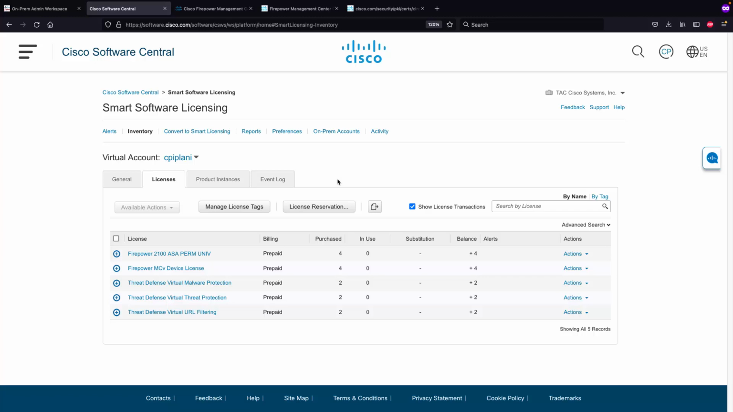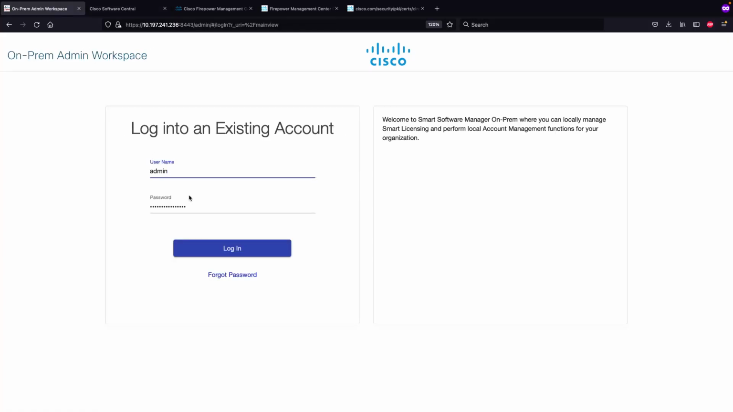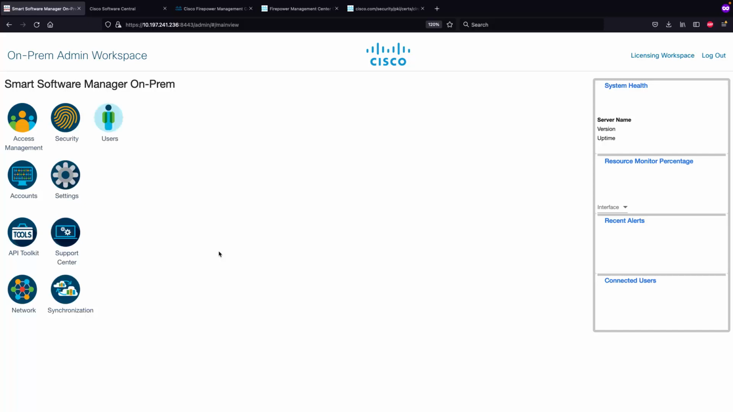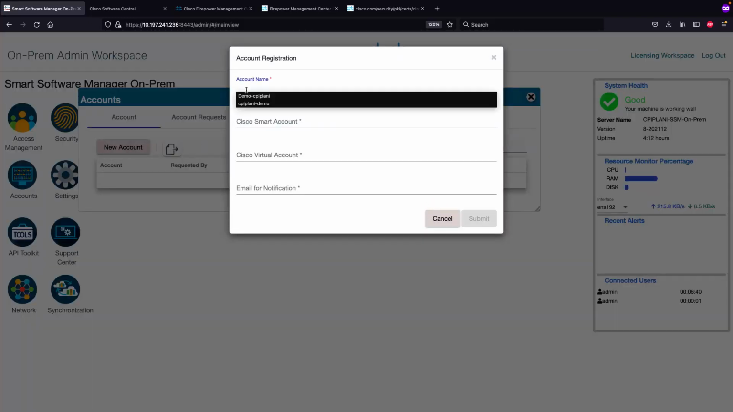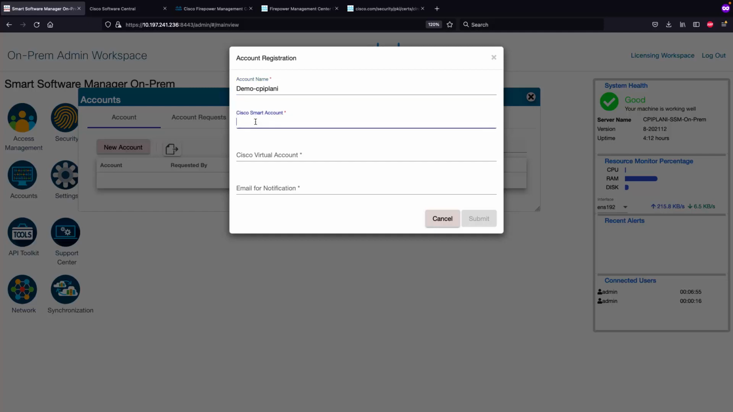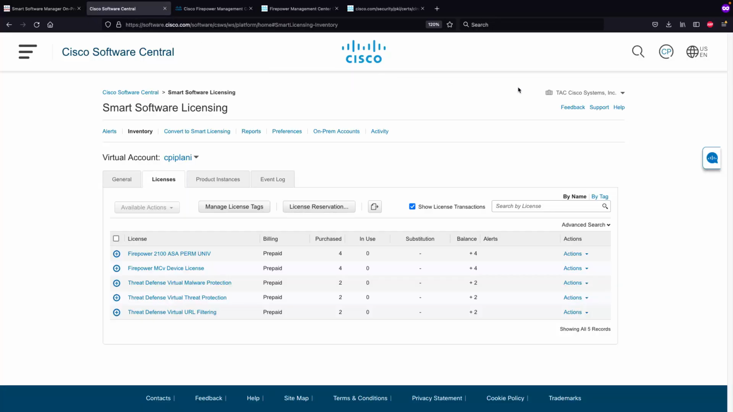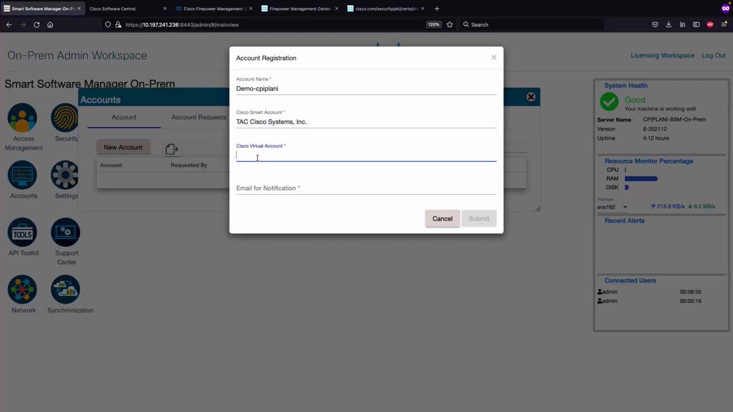To do that, first we need to go into the admin workspace of our Smart Software Manager. Once you have successfully logged in, we need to go to Accounts and add a new account. In this case, I'm going to keep the name as demo-cpplani. Over here, the Cisco Smart account needs to be the account that you saw on the software central page. Once you have added the smart account, you can go ahead and add the virtual account.